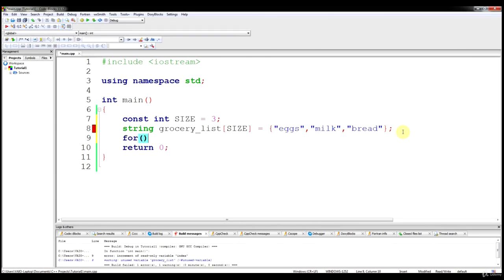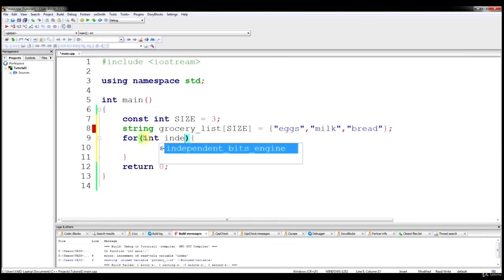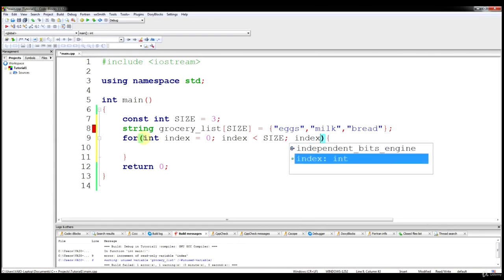We're going to make a for loop, and in this for loop we're going to say int index equals 0, and then index less than size, index plus plus. Now think about this for a minute. We're declaring a new variable called index and setting it equal to 0. Then this is our condition: we want to do this for loop while index is less than size, and size we set to 3, which is also the size of our string array. Then we're incrementing index by 1 each time we run through this for loop.